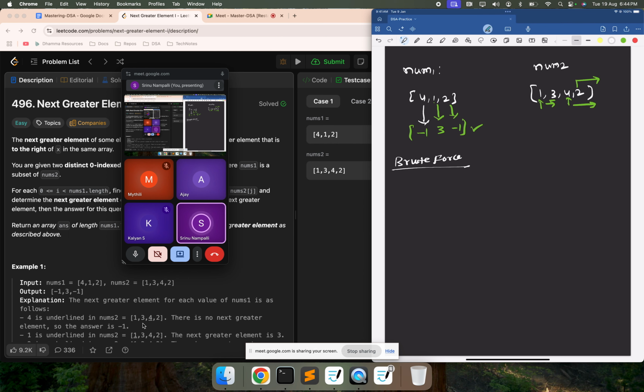Is the problem statement clear, Kalyan, Maithili? Yeah, like traverse the first one maybe and then search in the second array. Yeah, then compare the following elements of that. That's it.